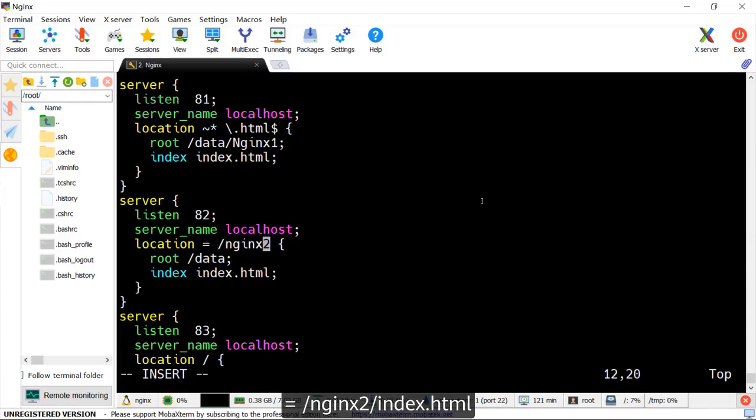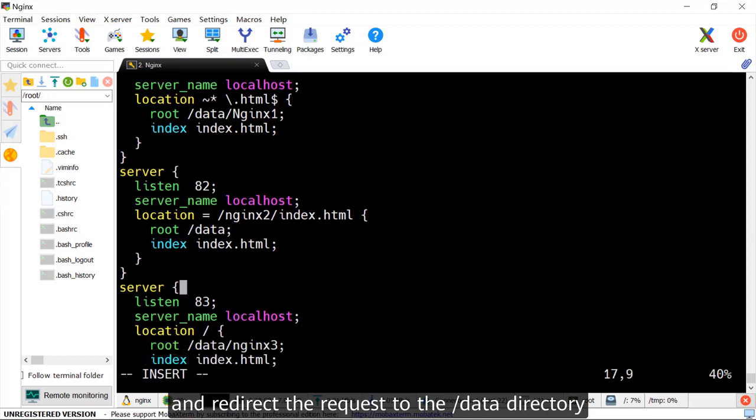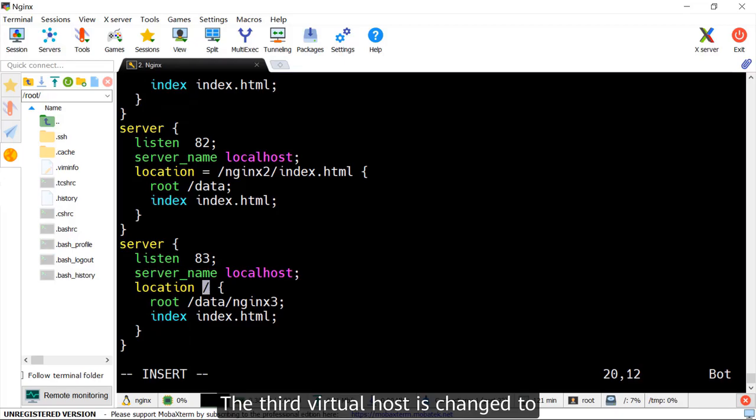The second host location is changed to an exact match, equal sign, /nginx2/index.html, and redirects the request to the /data directory. The third virtual host is changed to precise matching of /.